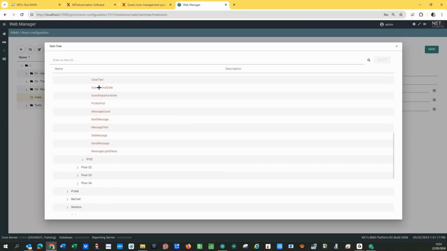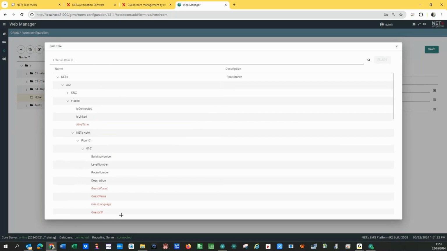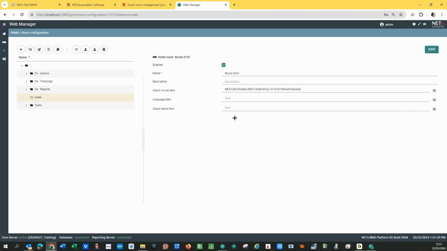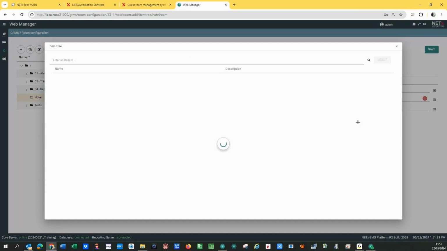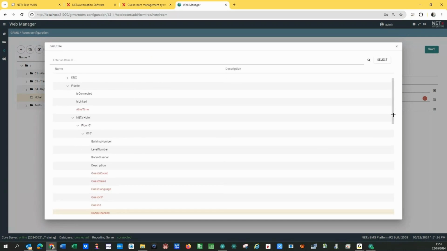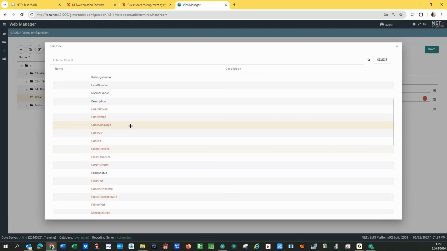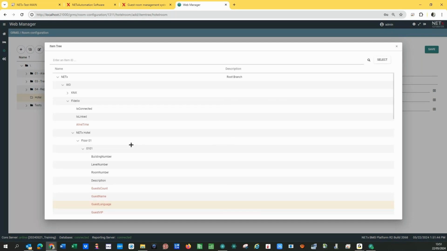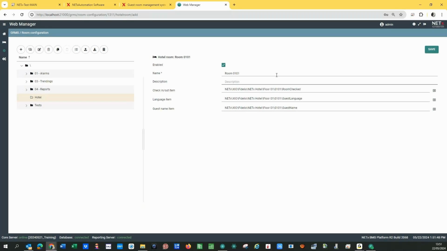Okay. Where is my item? Room check. This. Okay. If you have Fidelio, you do this. You select this for room check, the language, guest language, you will get this information for sure. And the name, for example, guest name. Three things. So if you do this, the system will work automatically and will show you this automatically.